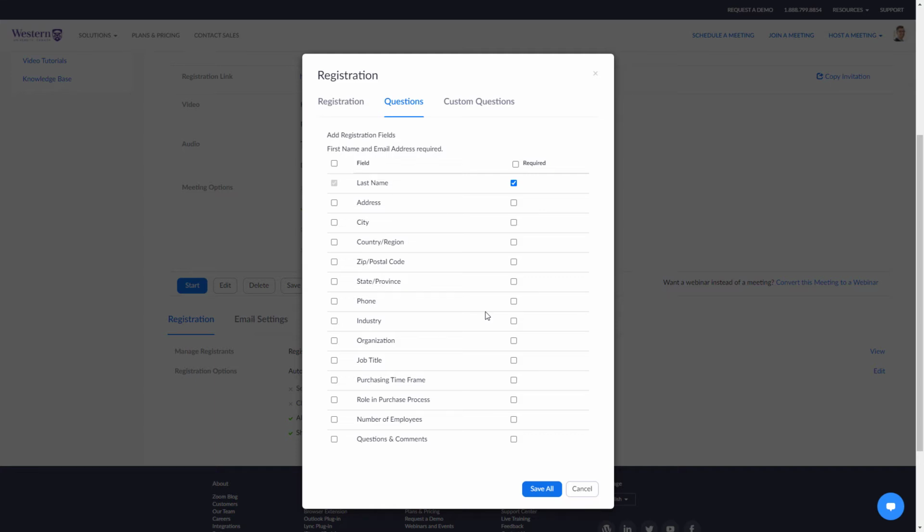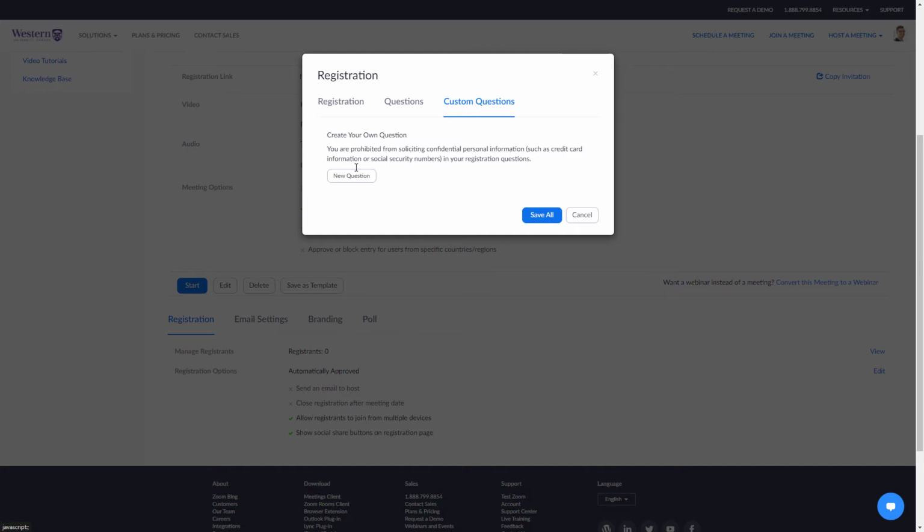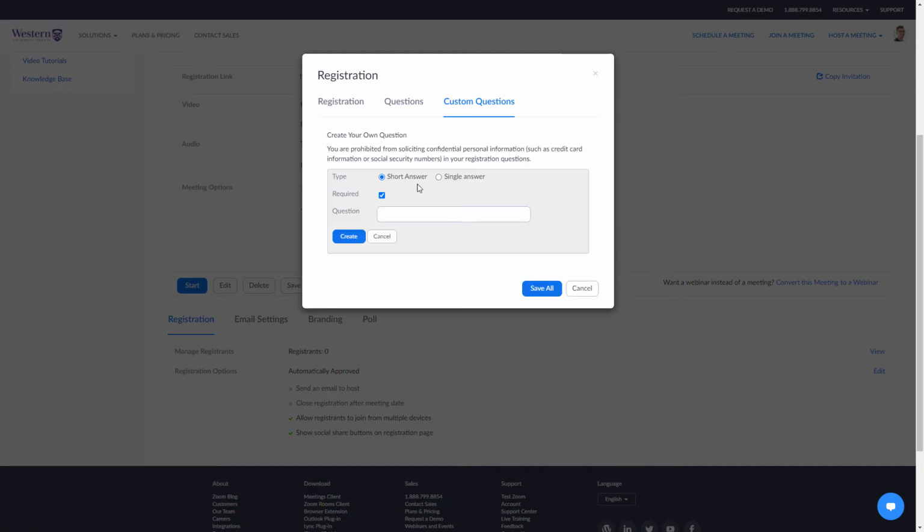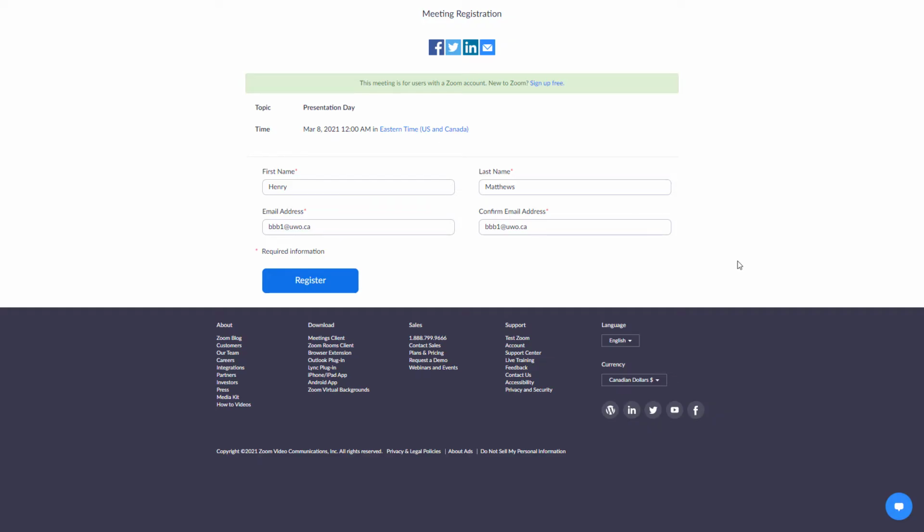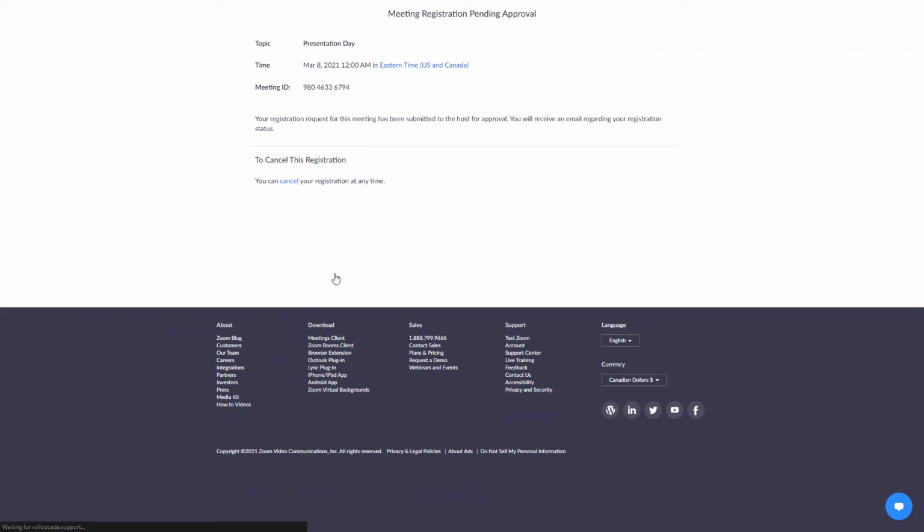If you have custom questions to pose to registrants, select Custom Questions and click New Question. Select the question type and type your question text. Be sure not to prompt the user for any sensitive or confidential information. When happy with your settings, click Save All. When a registrant now visits your registration link, they'll be prompted for the information you selected.